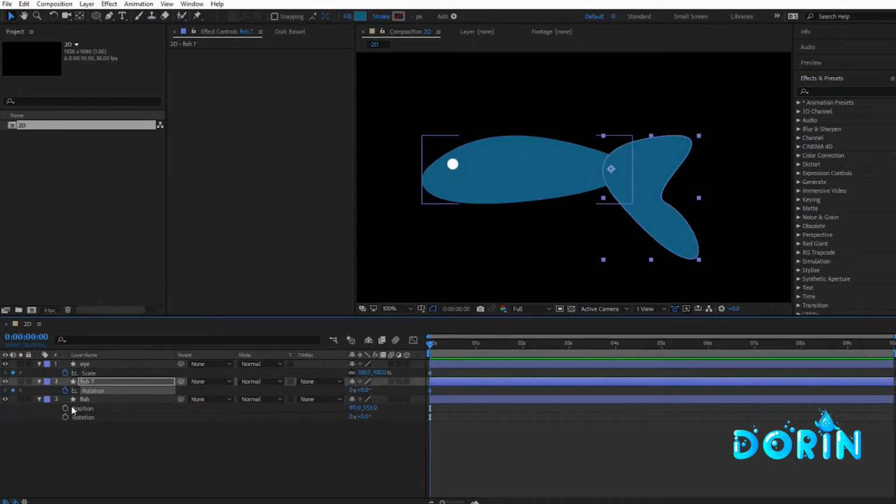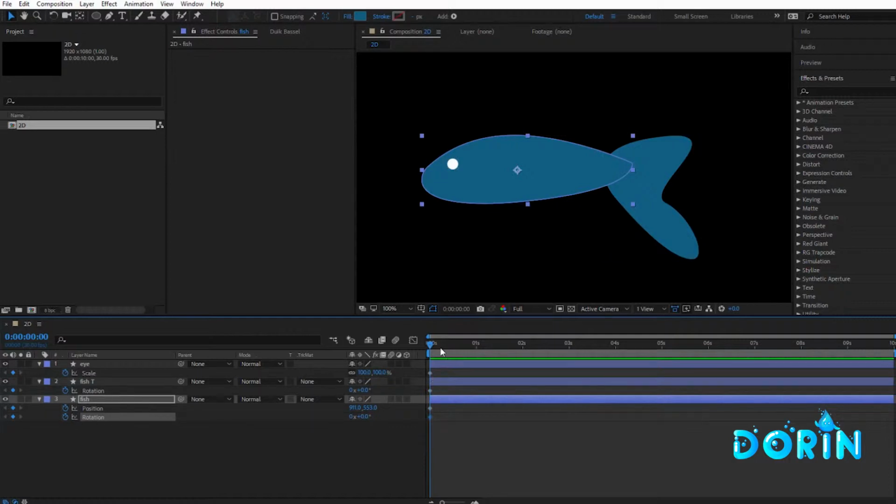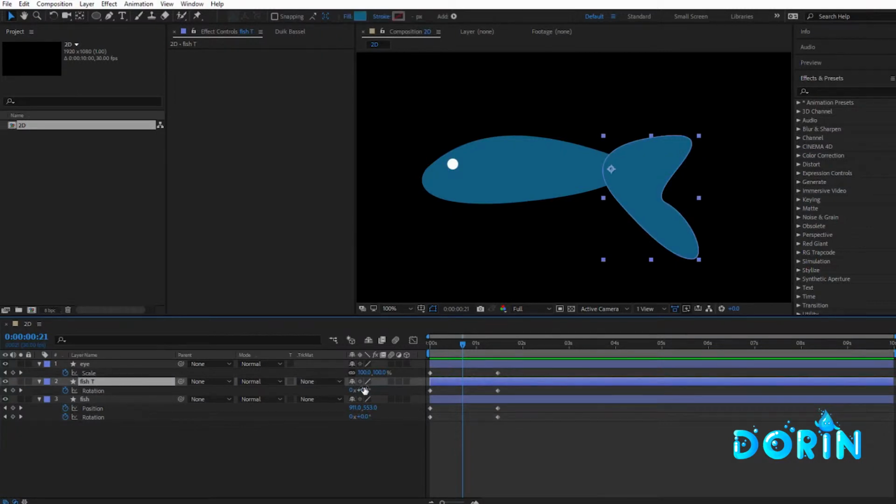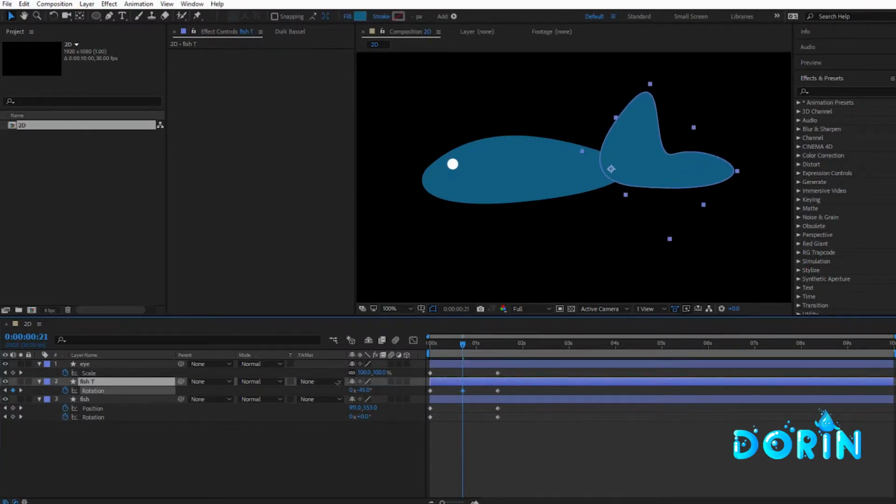Click on every stopwatch over here to make a keyframe. We will go all the way to 1 second and a half, so we will create keyframes with the same value at 1 second and a half. And we're going to go in the middle right now, and we're going to change the values right now. The rotation for the fish tail, I want it to go up like this.